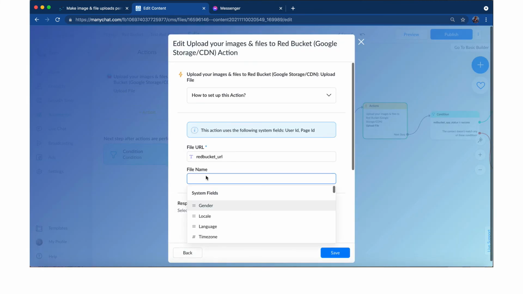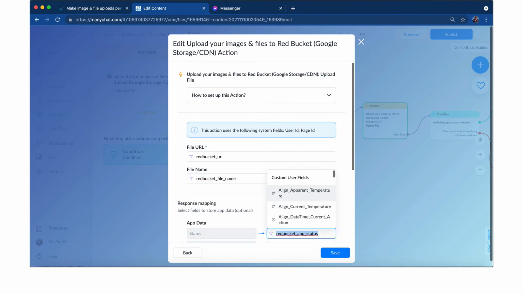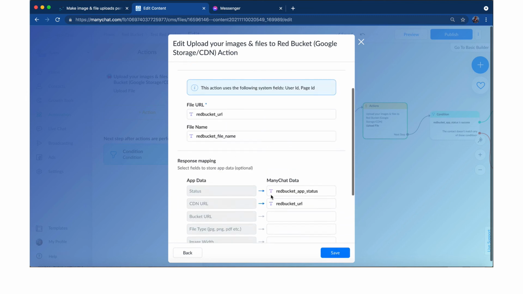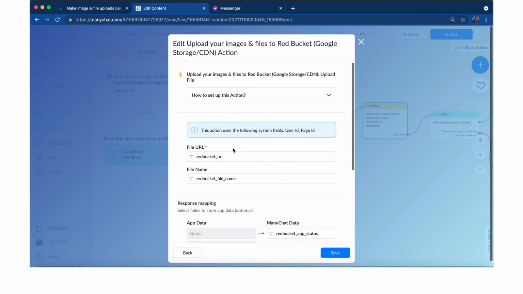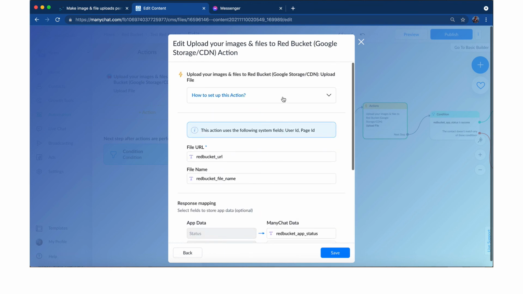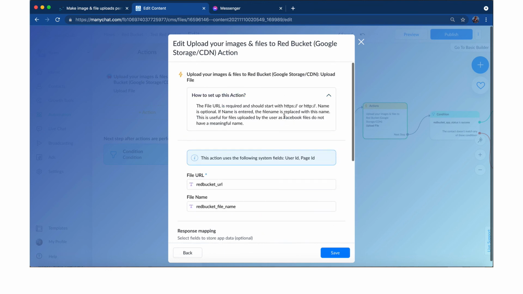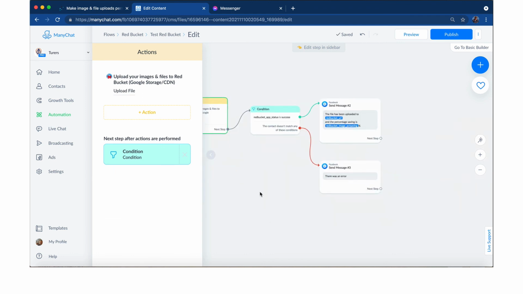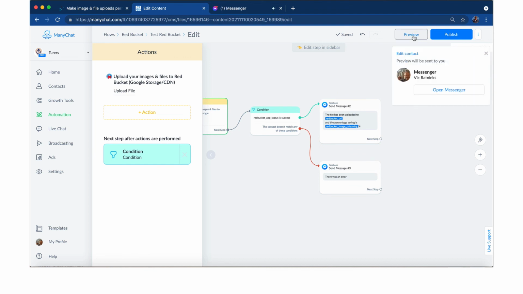Now let's pass that into the Redbucket action on the upload. So in the file name field, let's put Redbucket file name, let's pass that in there. Let's leave everything else the same. Save that, so you can see I'm passing the URL, the name, and just returning those 3 fields. You can click this option here, and it just says the file URL is required and name is optional. So we'll save that, and we'll run this again, and you will see that it'll use the file name as the CDN on the actual Redbucket CDN.